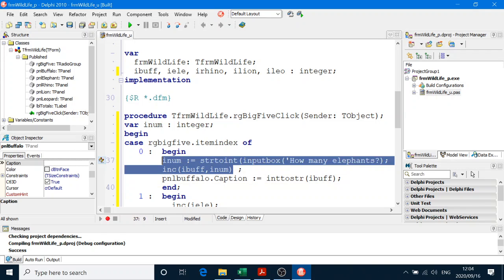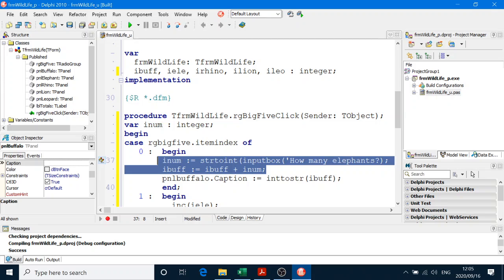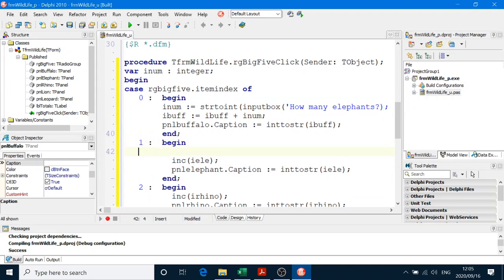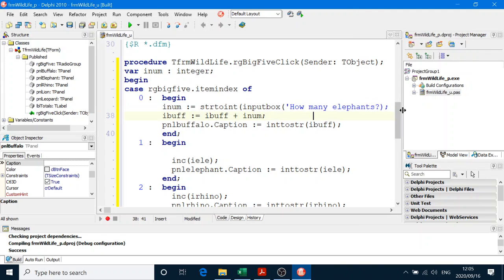See what I did there? Increment iBuff. You can have two parameters with increment. Another way to write that would be to say iBuff equals the previous iBuff plus inum. Sorry about that, it's an equal sign. So there we're incrementing the number as well. But we have to do the same. We have to basically have this code here, the input box statement.